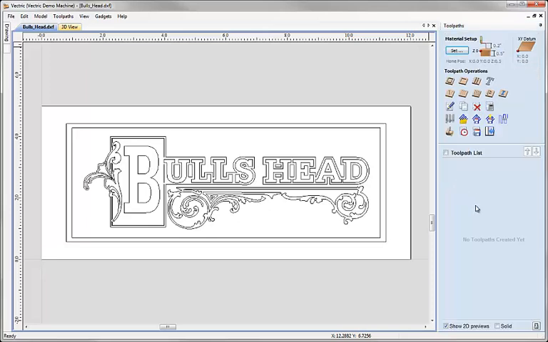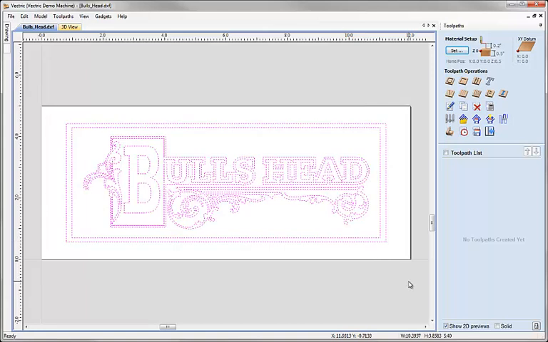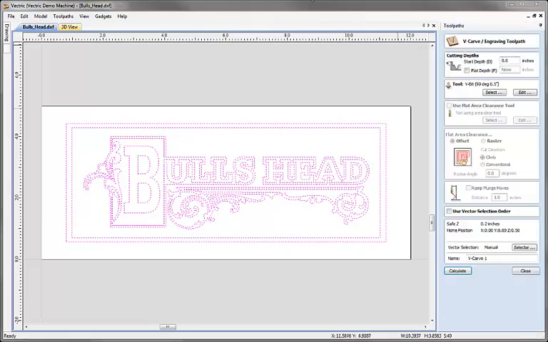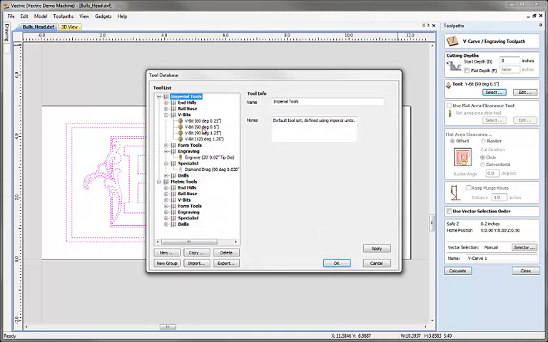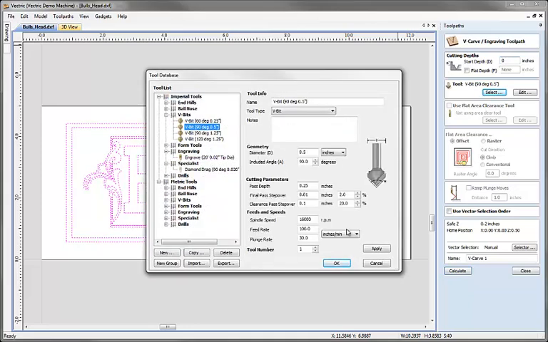So the first thing I need to do is to select the data that I would like to apply the toolpath to. So I'm just going to click and drag a box to pick all the vectors in the design, and then we're going to come up and click on the VCarve toolpath icon. I want the V-carving to start on the surface of the material, so the start depth here is going to be 0. We're going to select from the tool database a 90-degree half-inch V-bit, and I'm just going to take the default speeds and feeds for this.